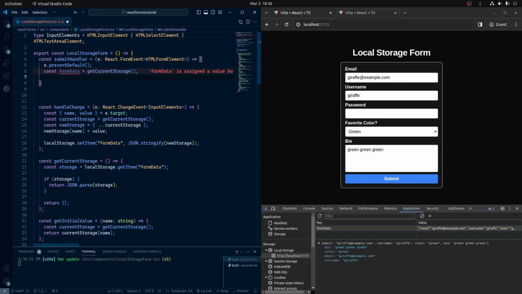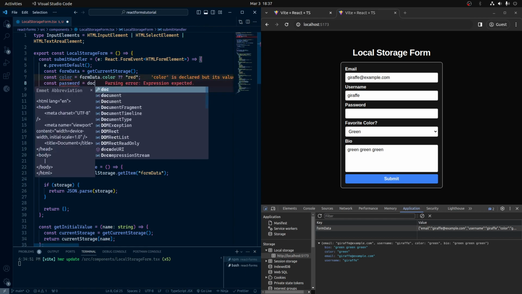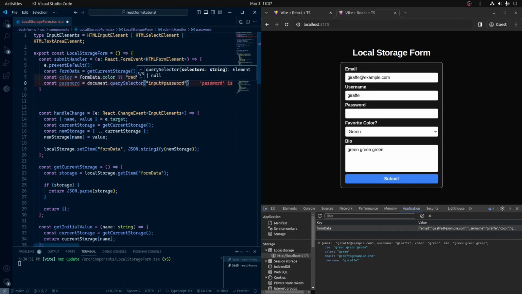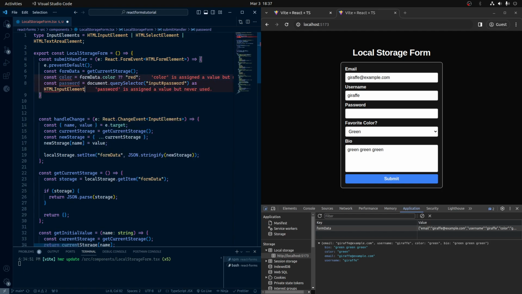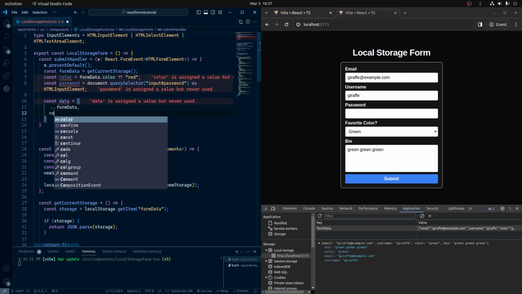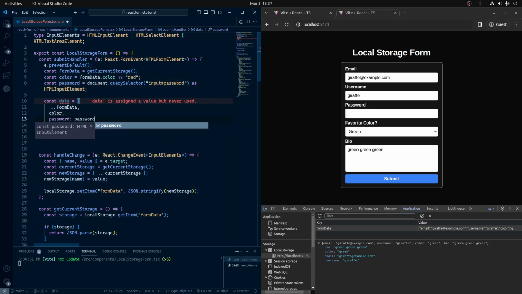We have to make sure of one thing. We just need to check const color will be equal to formData.color or red, just in case color never saves. And then password, again, we never took care of that, so let's use querySelector this time. Let's just say input with the ID of password as HTMLInputElement for TypeScript, and then const data is equal to spread the formData, put the color, password will be equal to password.value, yes, and then we can log it.